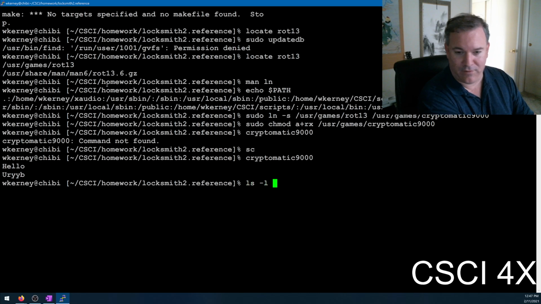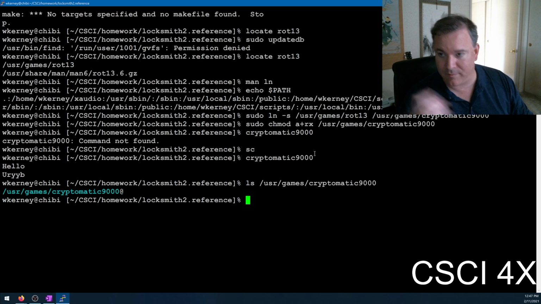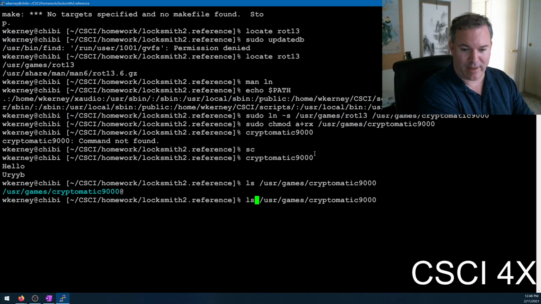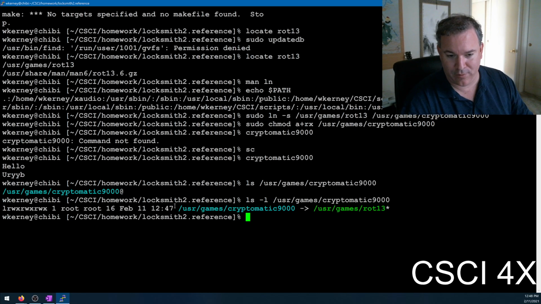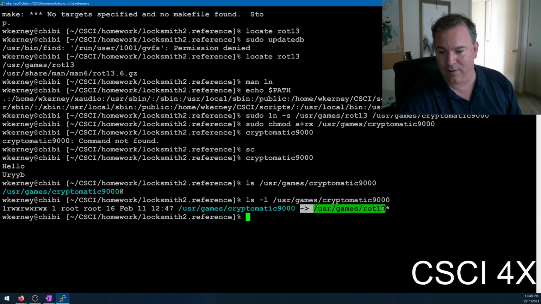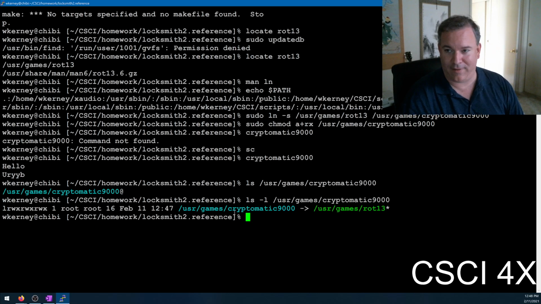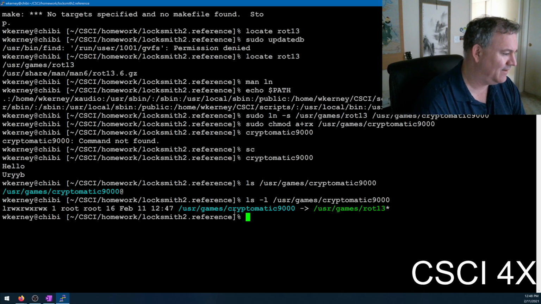Okay. If you do ls by default on the file /usr/games/cryptomatic9000, it just prints it, but it'll show you that that little thing there indicates it's a symbolic link. If you do ls -l, -l with ls means long information, it will show you this program here, cryptomatic9000, is a symbolic link to the rot13 program. So when you run cryptomatic9000, it runs rot13.